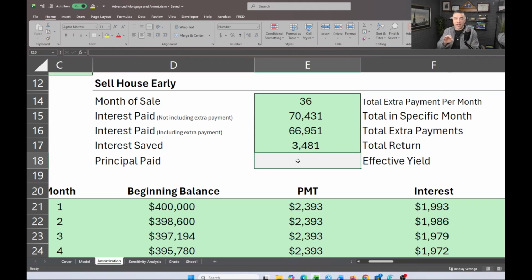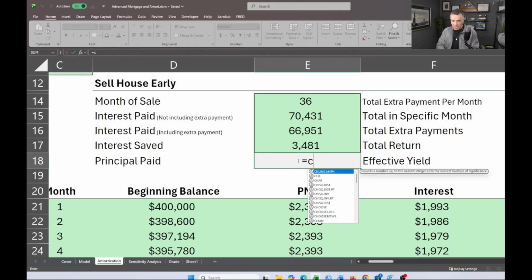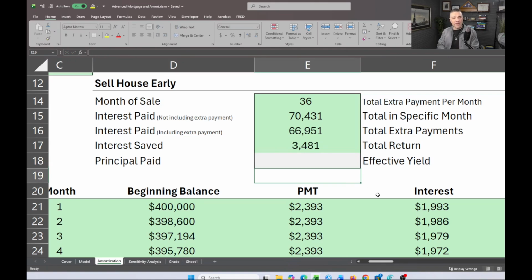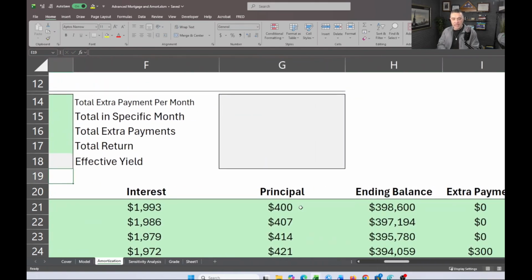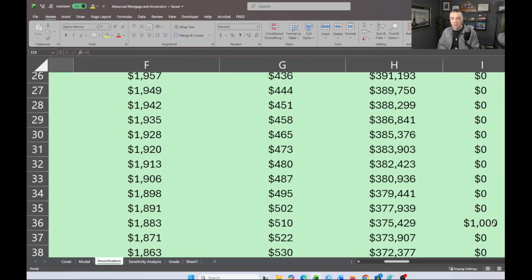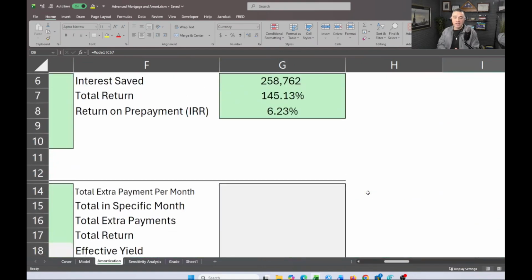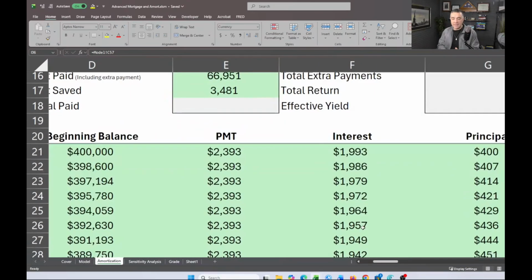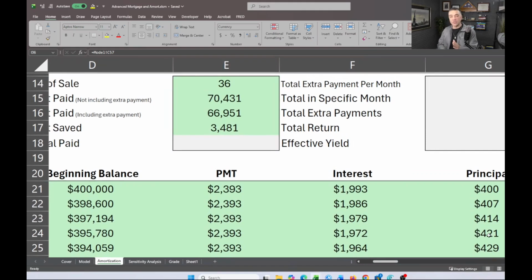Now I could do, if I want to know the principal paid without the extra payments, that's just going to be equal to cumulative, and then you do P. That's what that would calculate. But I don't want that function because this is the principal paid in each month, but we also put money down in each month. So that principal paid needs to be this added up to the 36th month plus the down payment, or not down payment, but the extra payment per month.